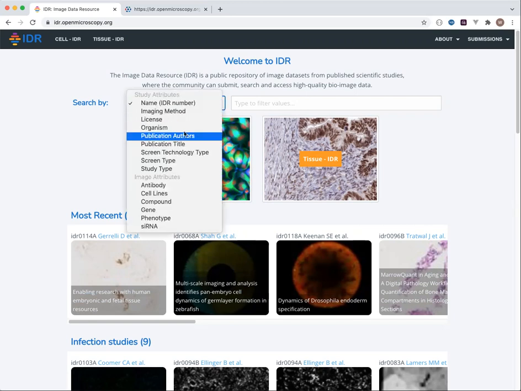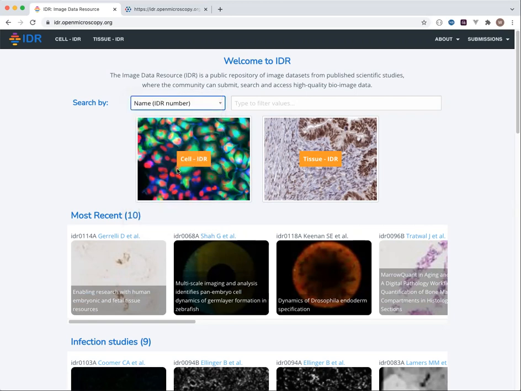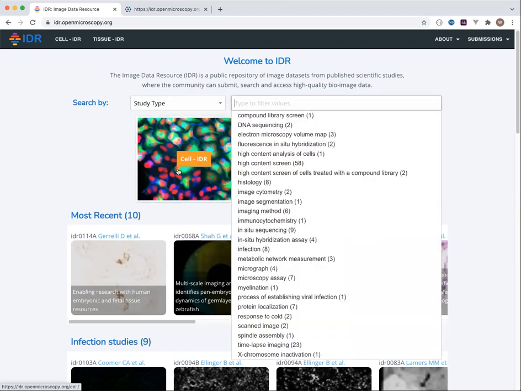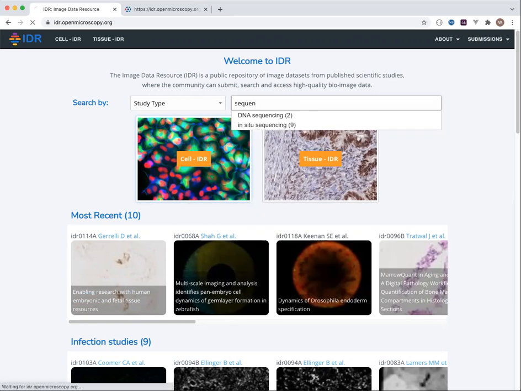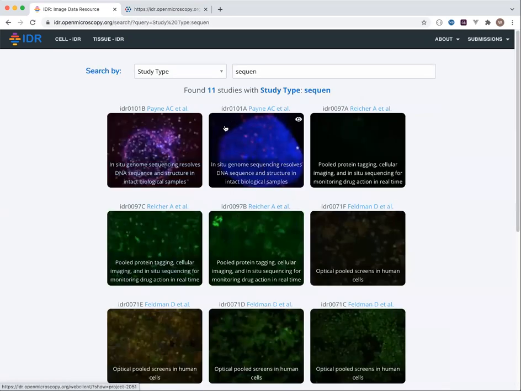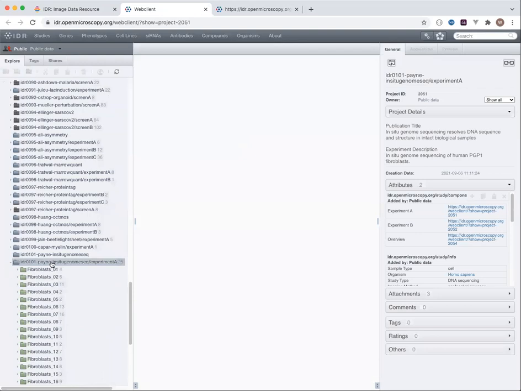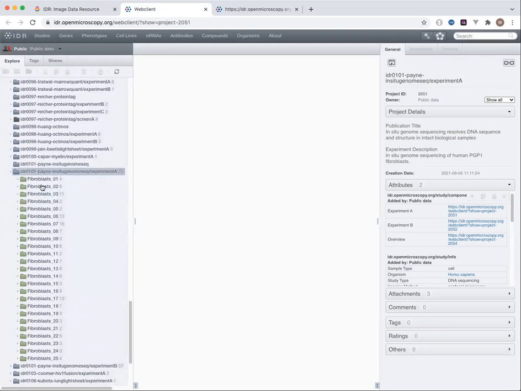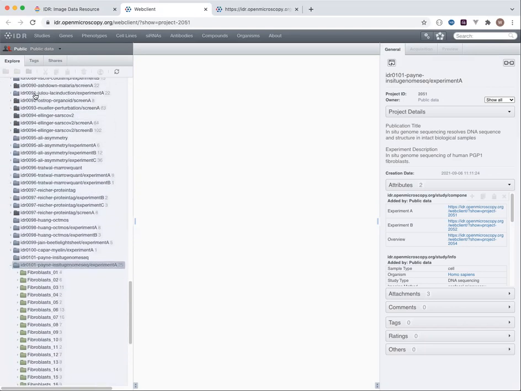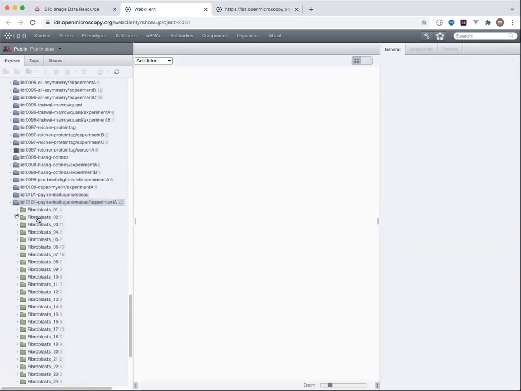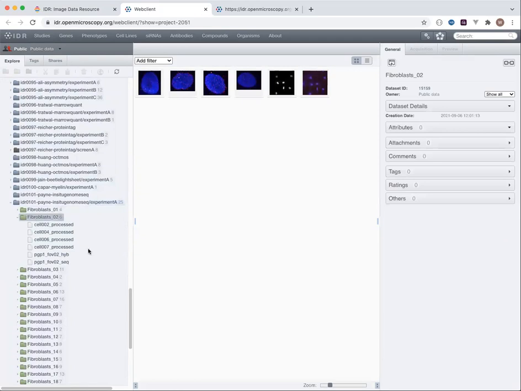The IDR contains studies from a lot of different types of imaging. So I'm going to search for sequencing data and look at this study from the Chen lab with in-situ genomic sequencing. Browse to those images, and we can see this study alongside a large number of other studies. And I'm going to browse down to the images themselves.